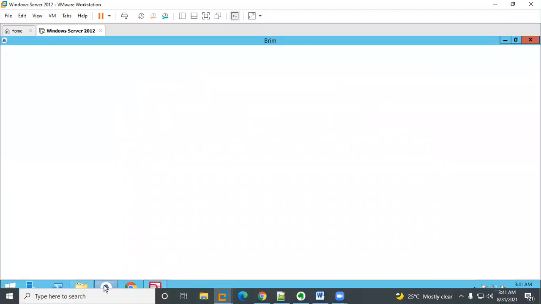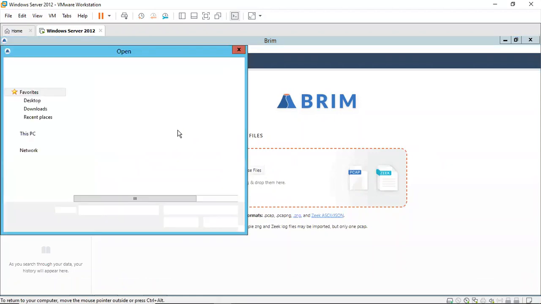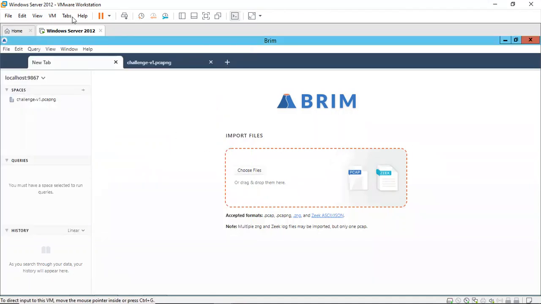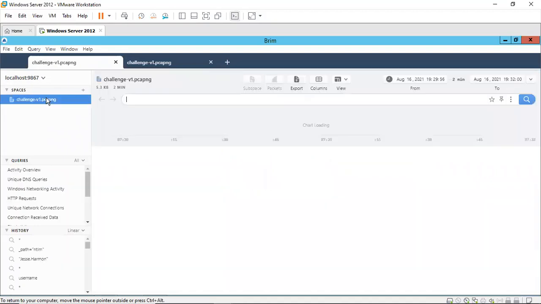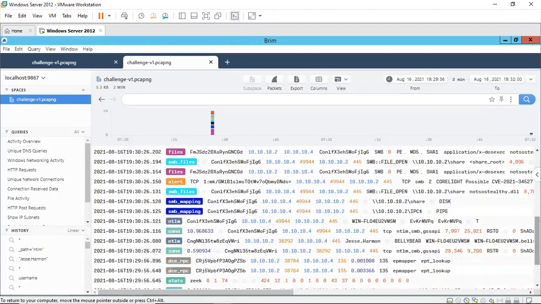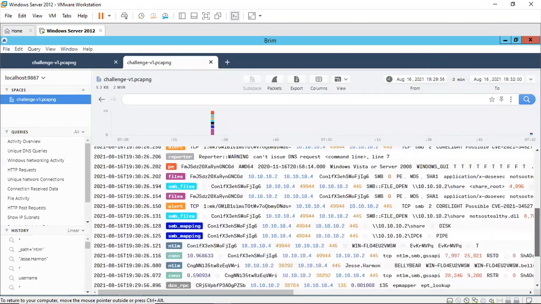Okay, so guys, this is Brim. What I did was to upload the challenge file. When I did this, you can see I already uploaded it. So this is the challenge file. Once you upload the pcap file, it's going to load up and bring up the logs, as we can see on the screen. So these are the logs that we have from the pcap file.